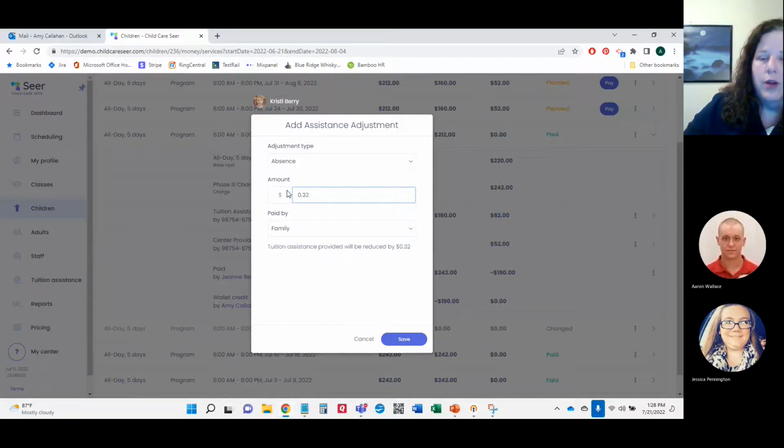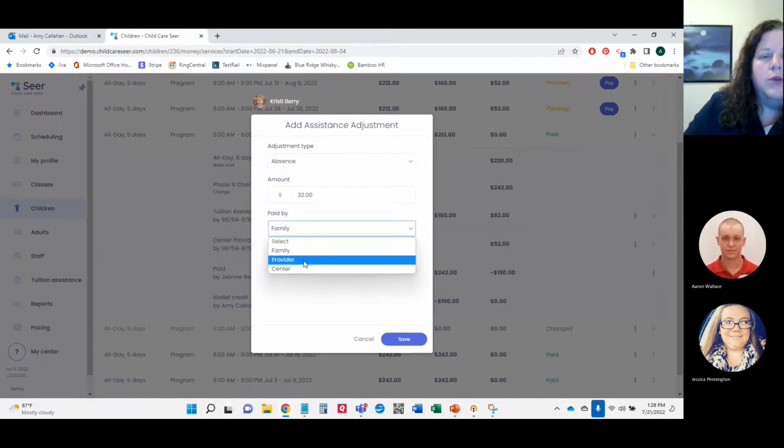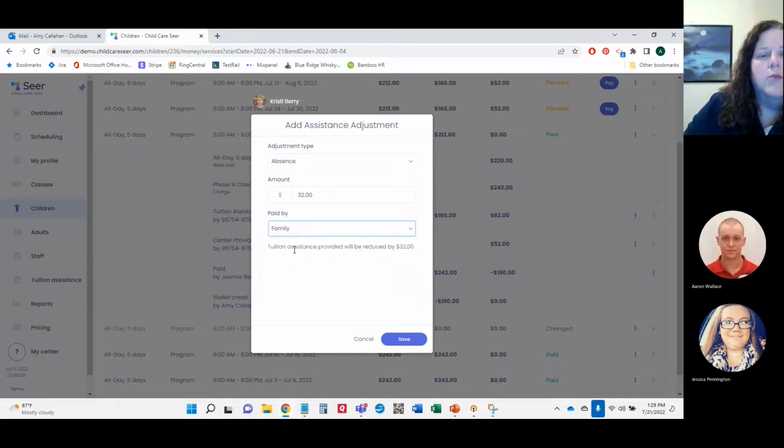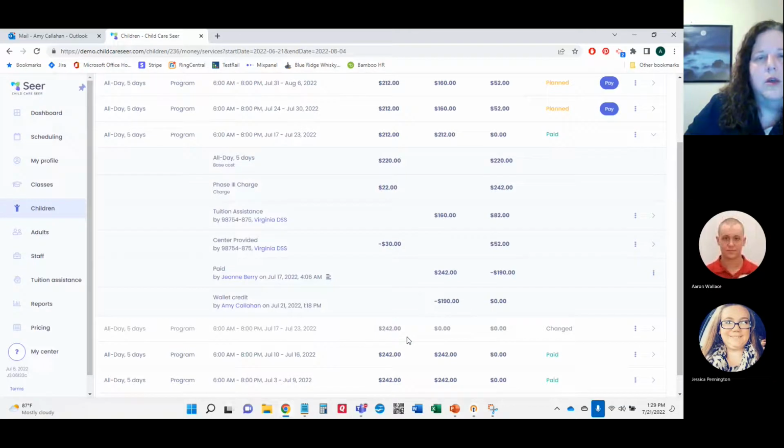I'm going to remove that one daily amount of $32, and I'm going to pass that fee on to the family. Depending on what you're doing, you can also pass that fee to the provider, or you can pass that fee to your center. In other words, if your center is just going to cover that fee, you would move it to center, and then it's not going to charge the family the difference. But in this case, I'm going to go ahead and charge the family for that absence.